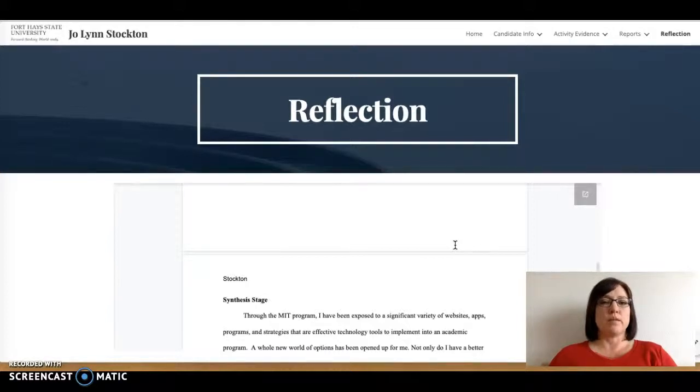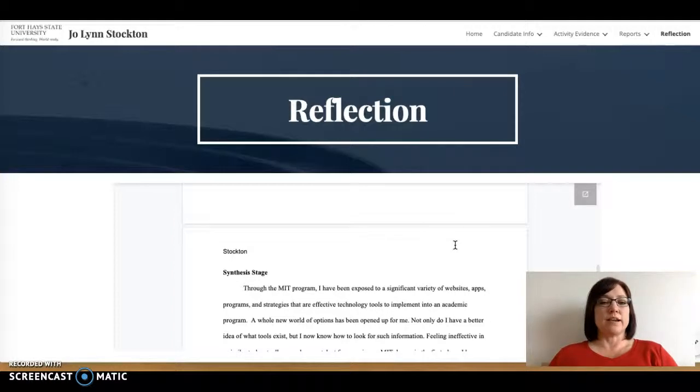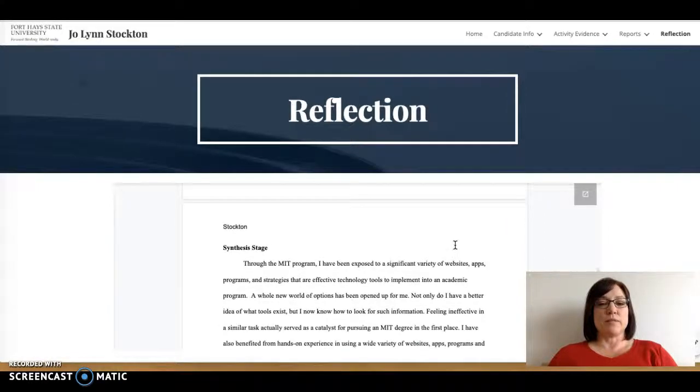I got my degree many years ago, and technology wasn't something that was really taught in my program, and it really needs to be a part of the education program so that we can prepare students for the 21st century. And I want to be a leader in that area, and I have learned so much and grown so much, and I'm just excited to take all these things that I've learned through the MIT program and apply them in the classroom and in my professional life.